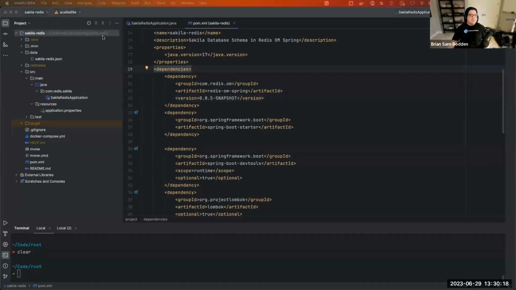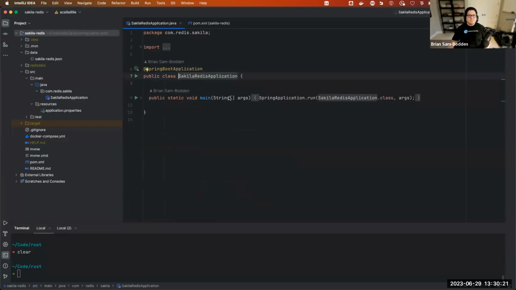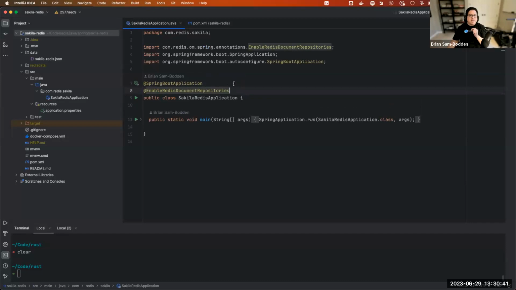Now, if we go back to the application, we can start making some changes in here. First, I'm going to add the annotation that enables Redis OM repositories to be detectable and processed on application startup. So in here, I've added the @EnableRedisDocumentRepositories annotation, so that it's going to scan your Spring application for repositories that are attached to document annotated entities.